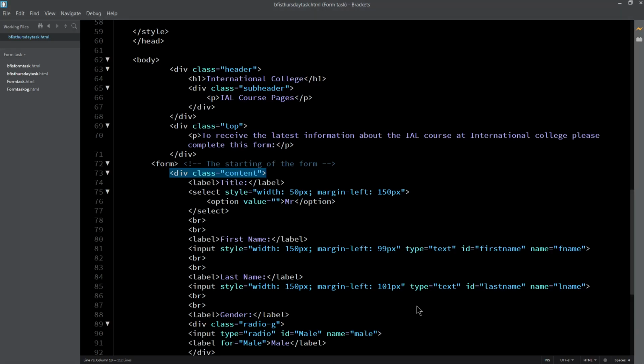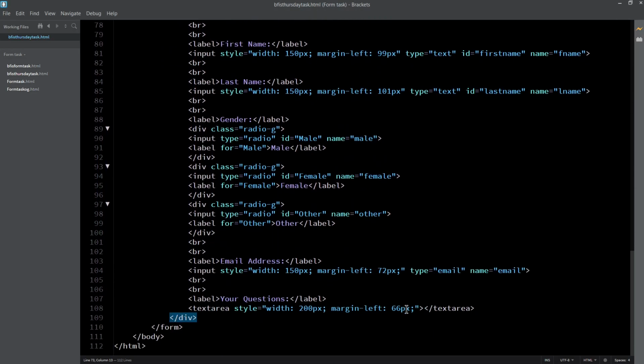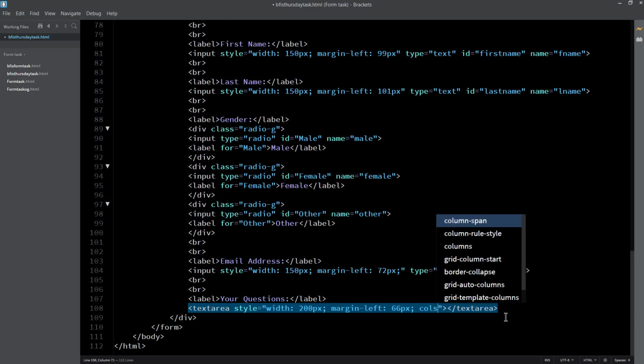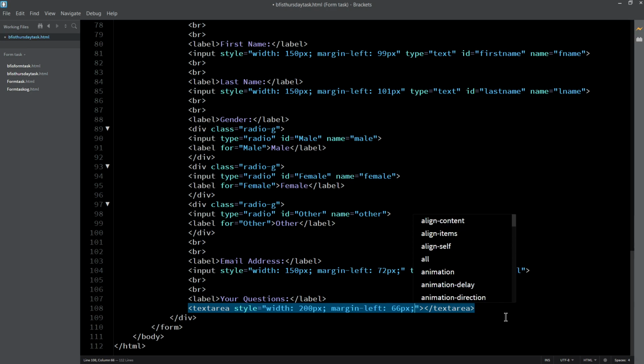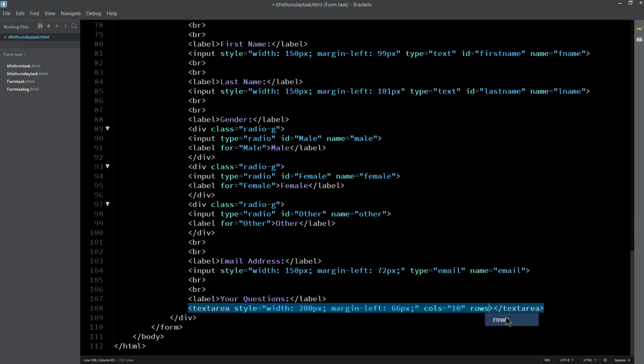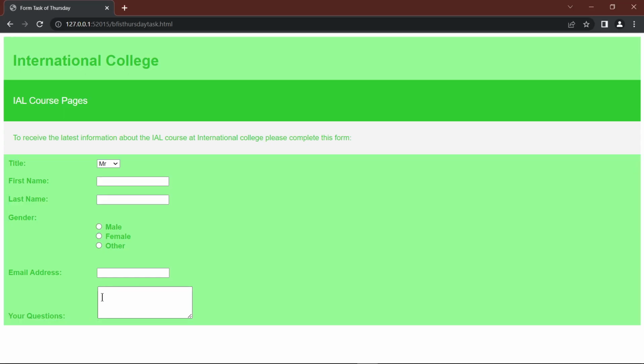So cols, cols. Oh no, no, outside the style. Cols, 10 rows 4. See, now it's big like this.